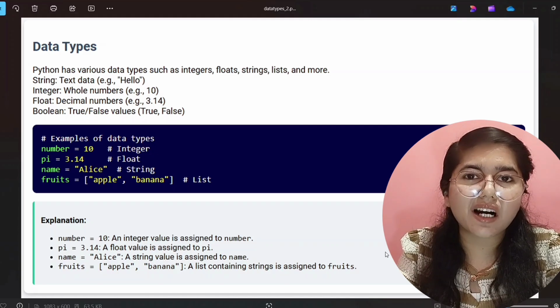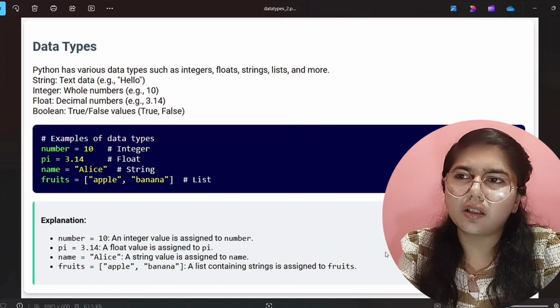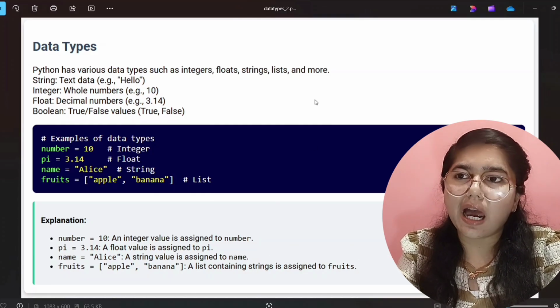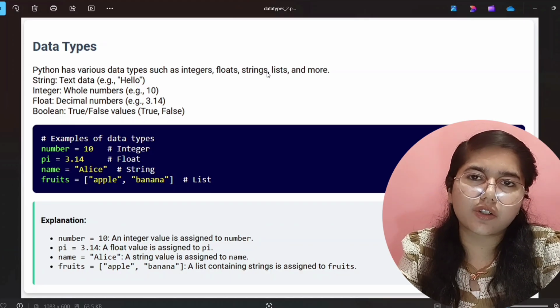So our next topic is data types. What are data types? Python has various types of data. For example, integer, float, string, list, and more. Integers and strings we have seen in the variables examples, right?